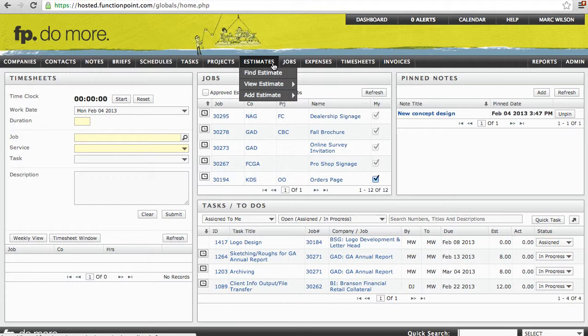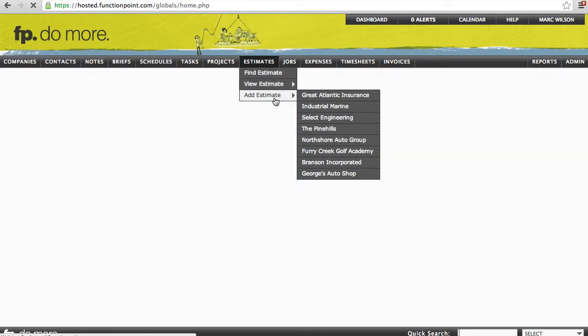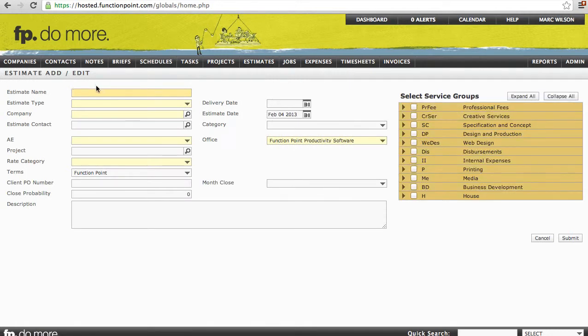We'll start by adding an estimate. When I hover my cursor over the Estimates module, you'll notice the option to add estimate. We'll then see a list of clients that we've looked at recently. If we see the client we're wanting to work with, we'll select them. If we don't, we'll click on Add Estimate.